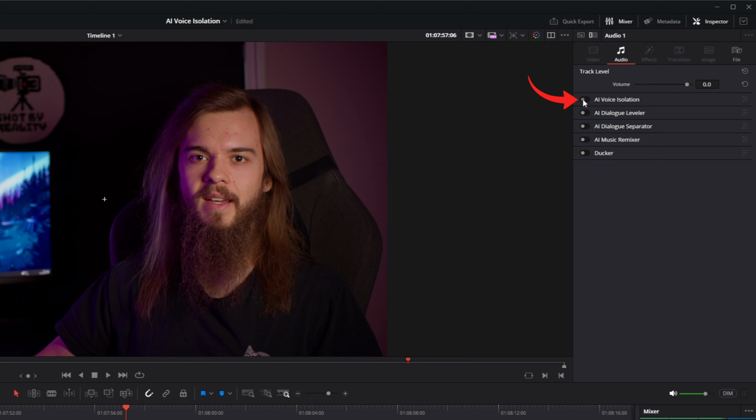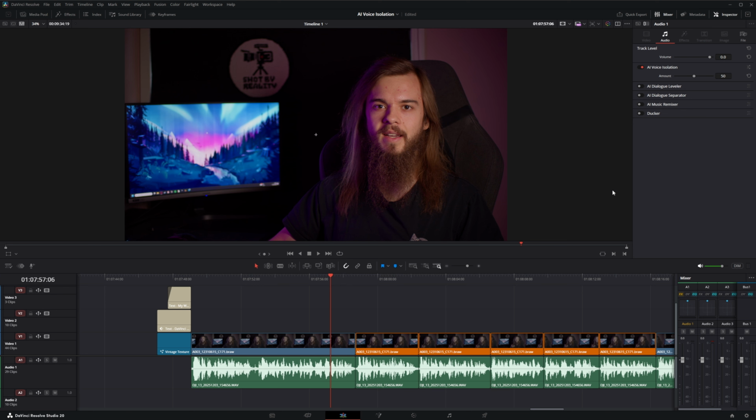When it's ready, I apply voice isolation to the whole track and then set it to around 50 in my studio setting. It gives me a super clear voice but does not sound artificial. If you set voice isolation to the maximum, it might sound weird and robotic, so I'd avoid it in a quiet environment. But if your surroundings are loud, that's probably the way to go.